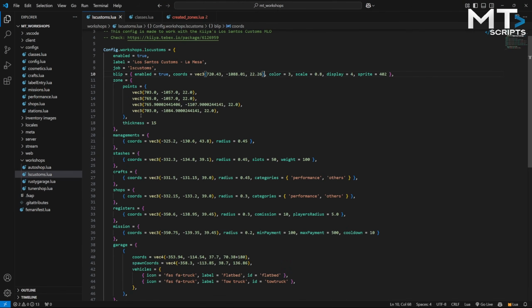After that, I'm never going to change the thickness. This is the perfect size for what this is made for, so don't change this unless you have a bigger MLO with some more levels and you want to make this cover the entire building.